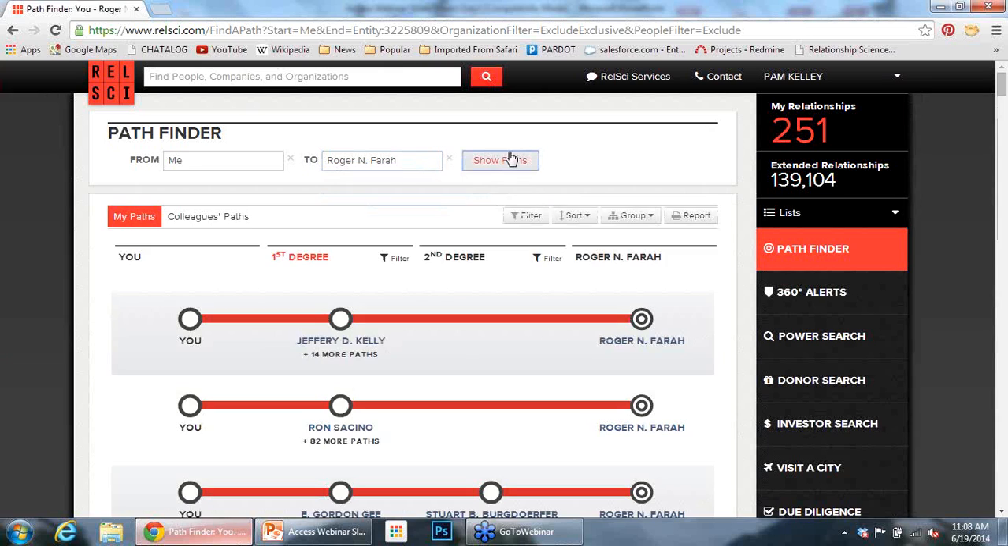So I'm going to click Show Path, and now I have the results. This is basically showing all the different paths. We call this a path. It's looking at, through Pam Kelly, so through me and my relationships that I've tagged in the system, how I'm able to get to the person, so how I'm able to get to Roger Farah on the right-hand side.